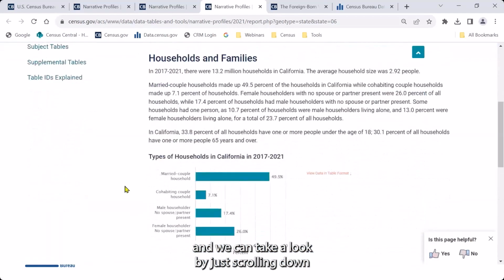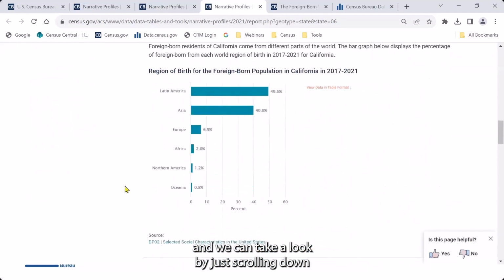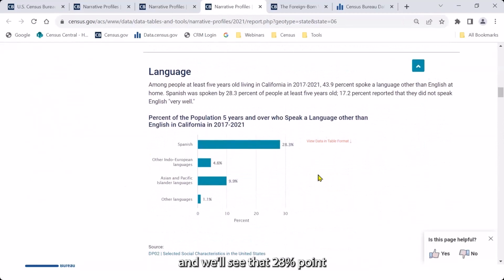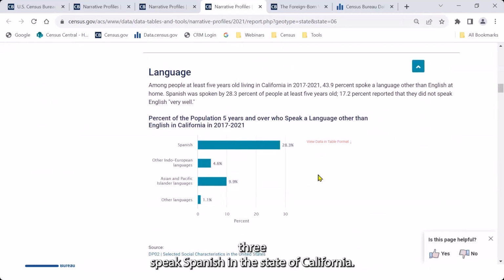We can take a look by just scrolling down, and we'll see that 28.3% speak Spanish in the state of California. All right, we're going to go ahead and hand over to data.census.gov.